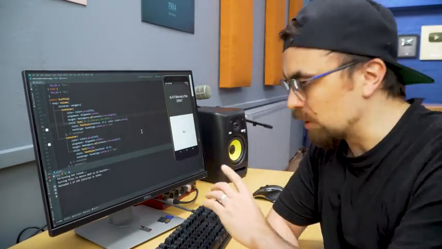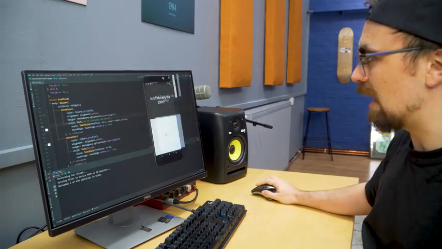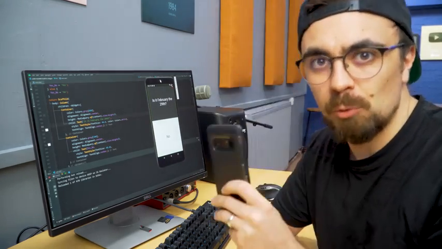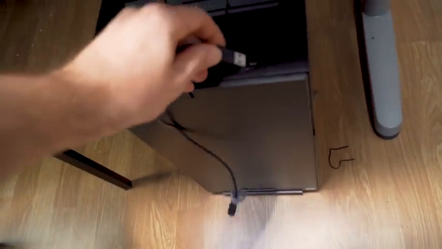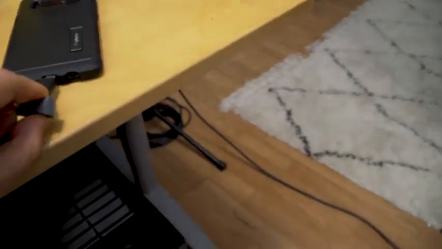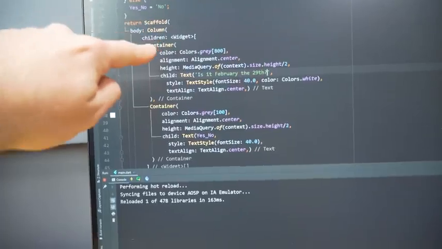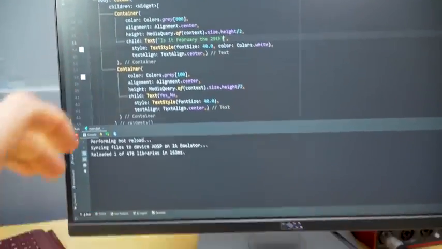The reason I made this was because I know it runs on this emulator on the computer, but I want to see if it actually runs on a phone. All right, USB cable into phone. Yes. Allow. This code is going to, instead of building the app on an emulator on a computer, build it on a real Android phone. So let's see if this works. I'm just going to click run.